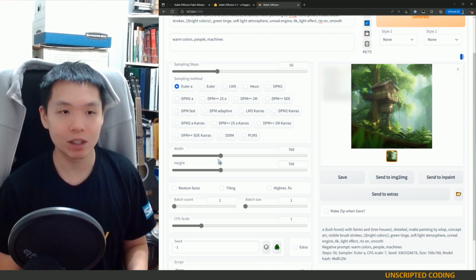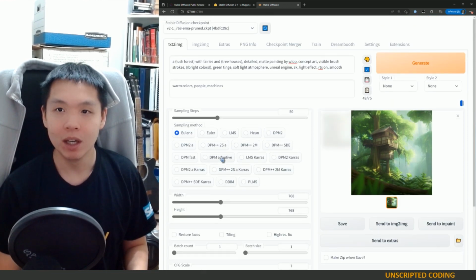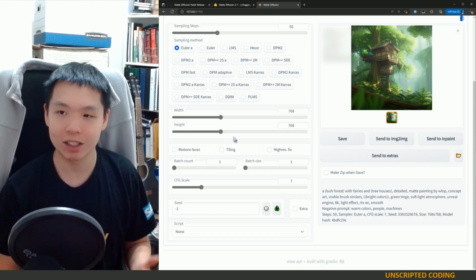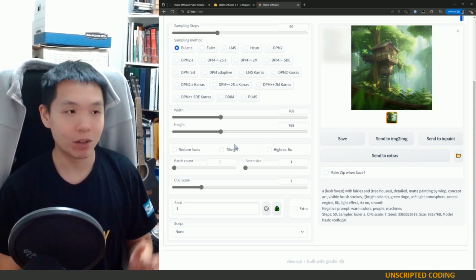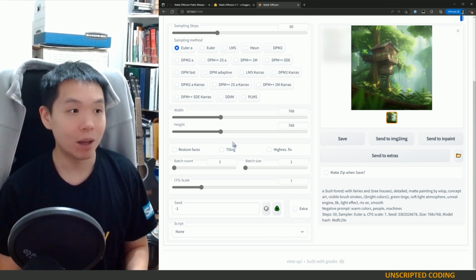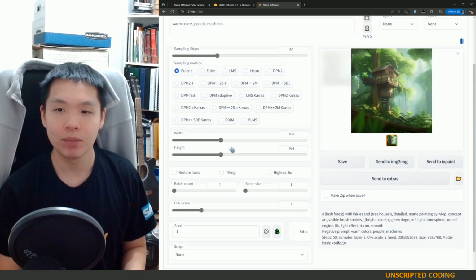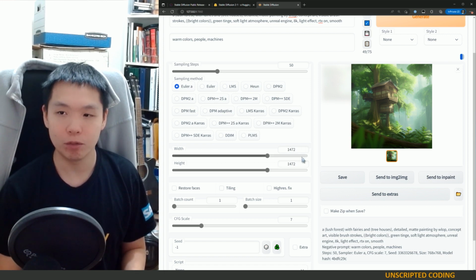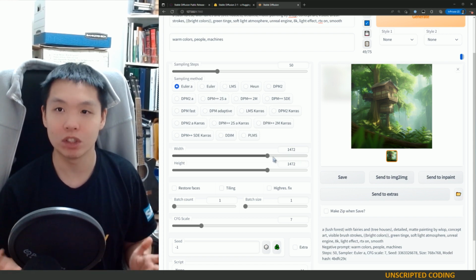Width and height, obviously you set it up as you like. I have downloaded the Stable Diffusion 768 version. That is geared for generating images that are 768 by 768. There's a 512 by 512 version that most people are currently using. But you can generate however large you want, and it'll do a fine job. But if I, for example, try 1472 by 1472, my computer is just gonna flat out stop working.